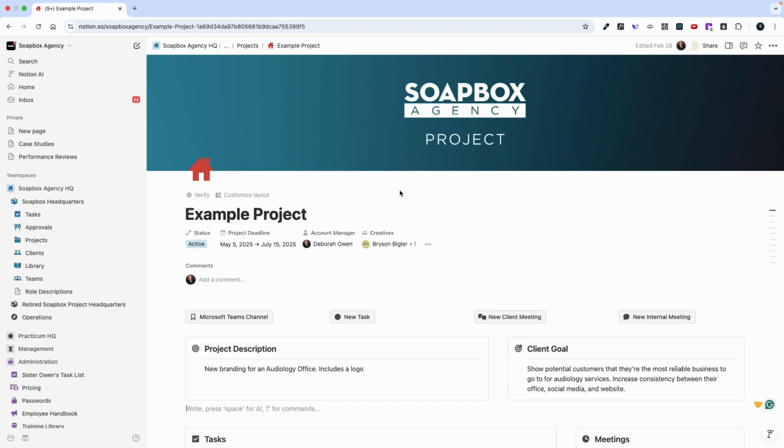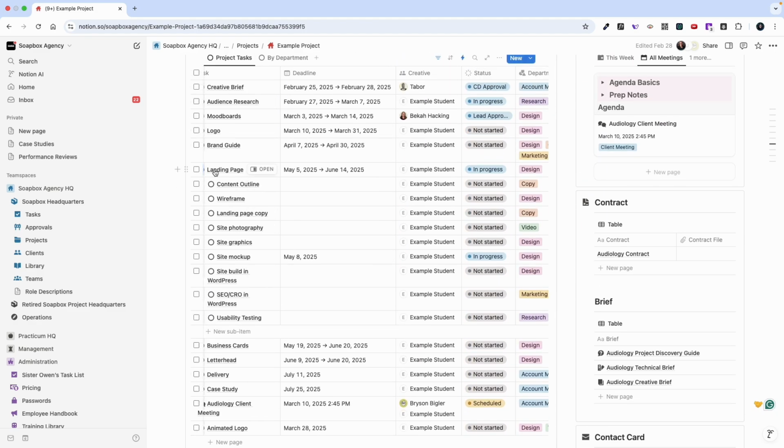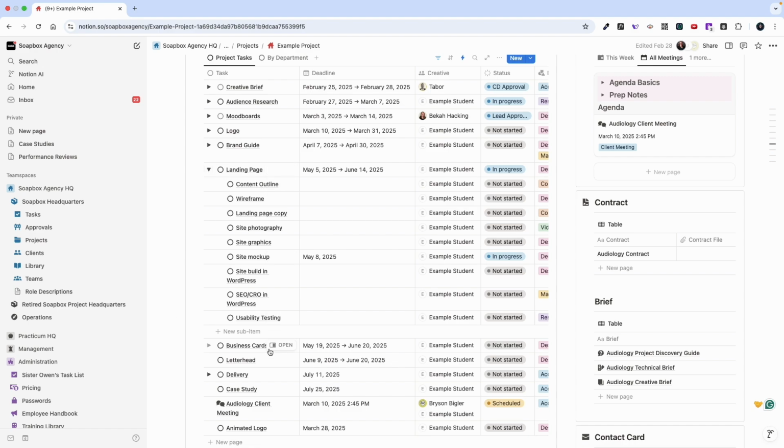to send a task through approvals. So again, each project is made up of a bunch of different tasks. These tasks should be pretty straightforward and streamlined, and they'll often have different subtasks.